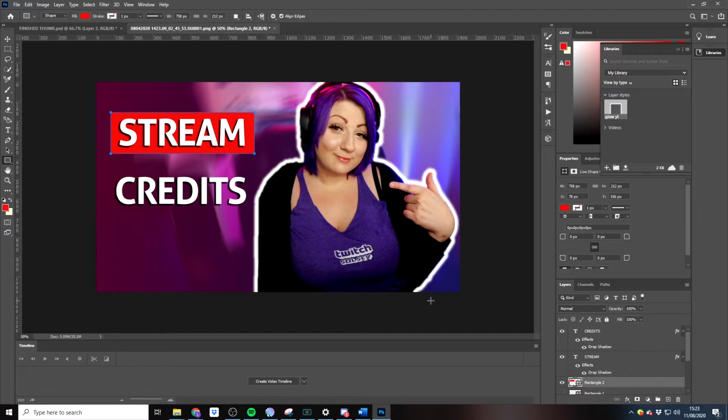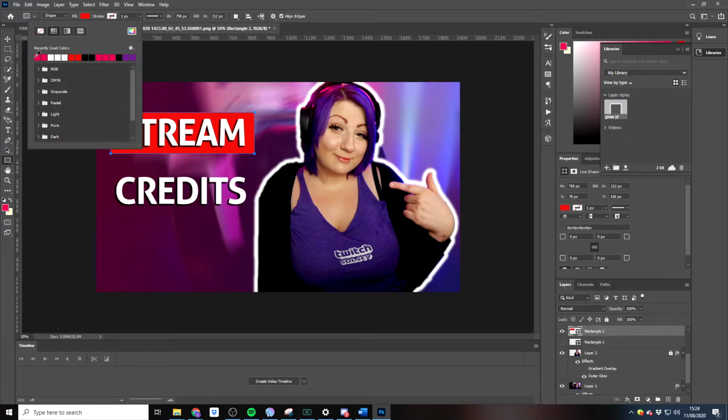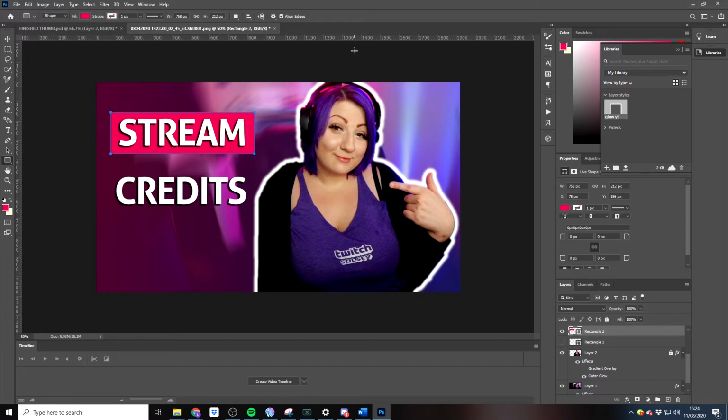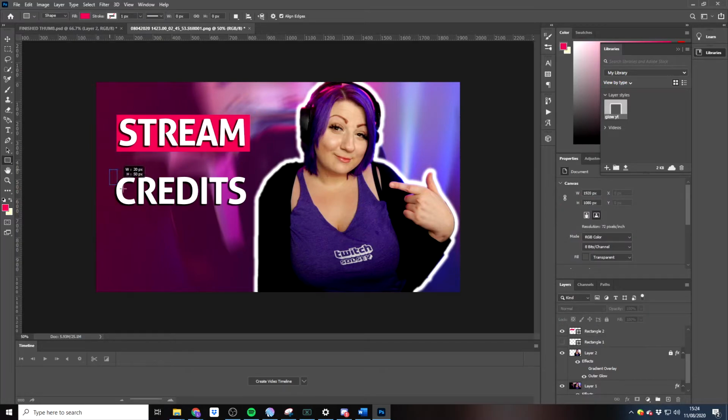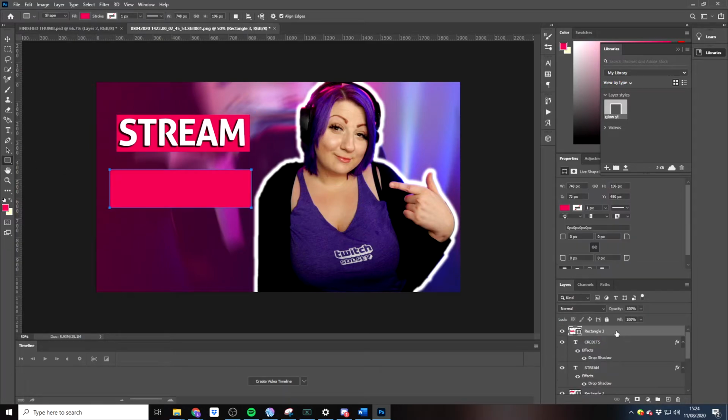I need to move this down below there now. For the fill color, we're just going to select this hot pink, although red is a totally valid color to use. If you're not into pink, red's definitely a good way to go. Now we've got that box in there. We're going to do the second box for the credits section. We want to move that one to below the stream credit.